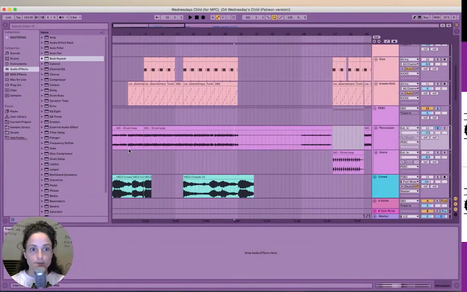So let's just play the track from here, and you can hear in the context of a piece of music how my little glitchy drum technique sounds.